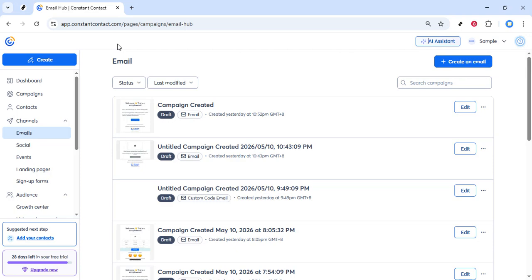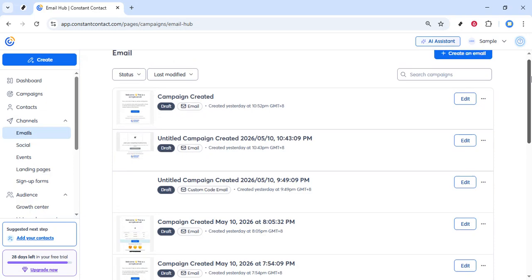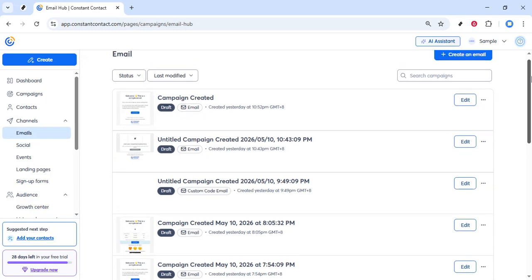Next, look towards the top of the dashboard and locate the Channels tab. Clicking on this will reveal a drop-down menu of different channels that Constant Contact offers. Select Emails from this list. This will take you to a new screen where all your current and past email campaigns are listed. It's the go-to place for drafting, sending, and managing your email communications.